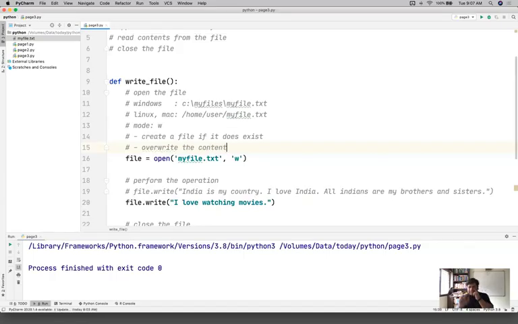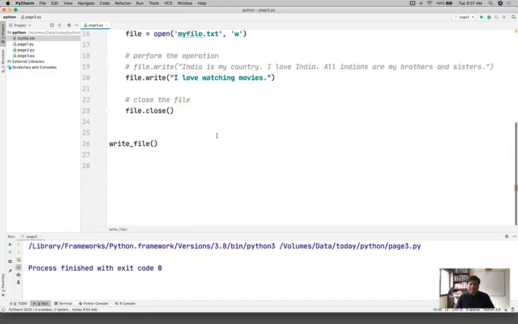That's it. So when I say W, it will create the file if it does not exist, and it will always overwrite the content. So whatever contents we were having earlier, they will be lost. So that's the reason you should always use W when you want to overwrite the changes. That's how it is.